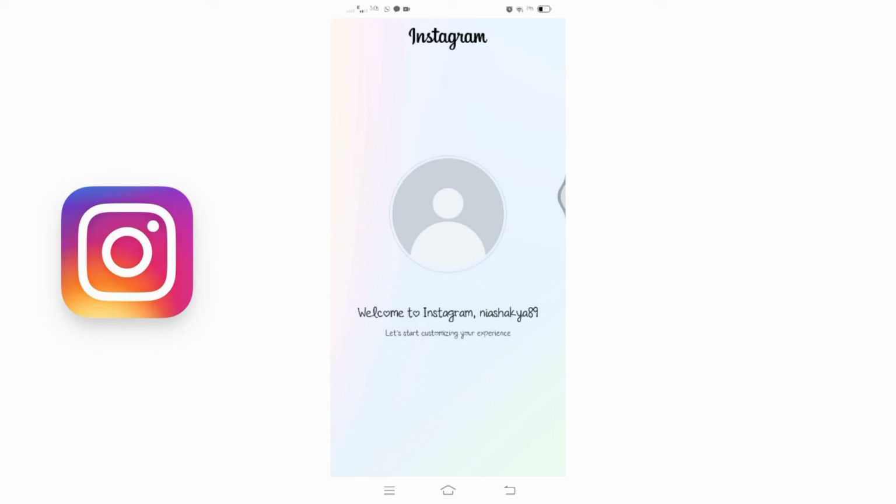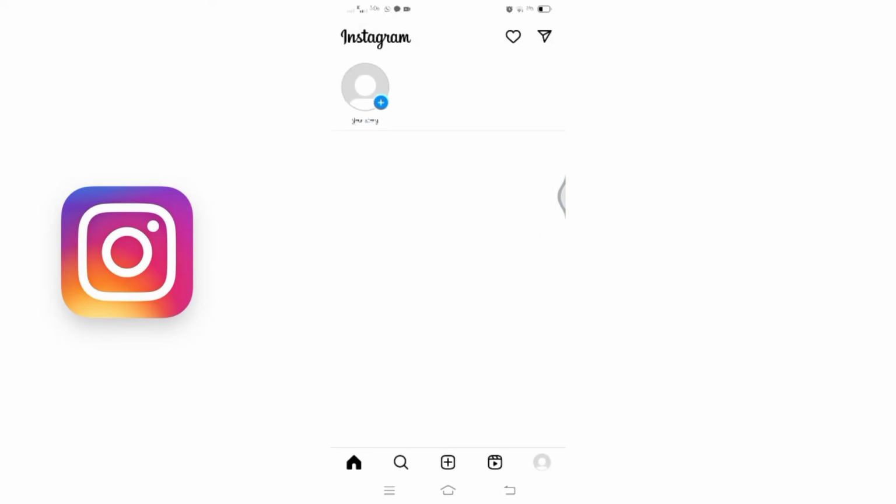Congratulations, you have successfully created your Instagram account. Customize your profile by adding a profile picture and personal details.